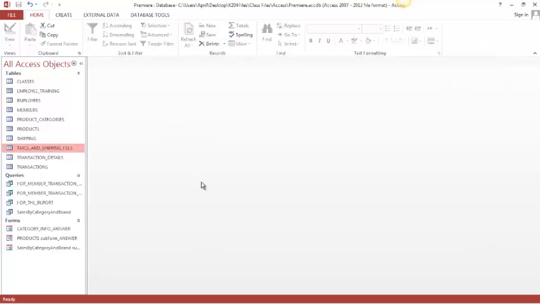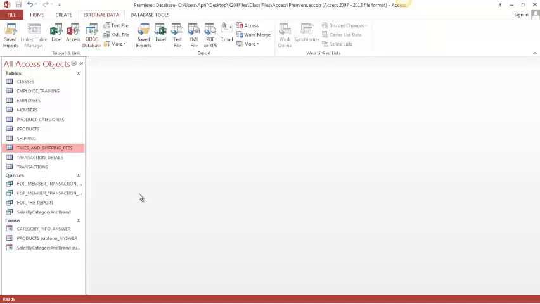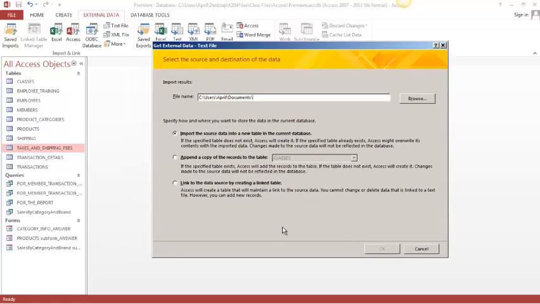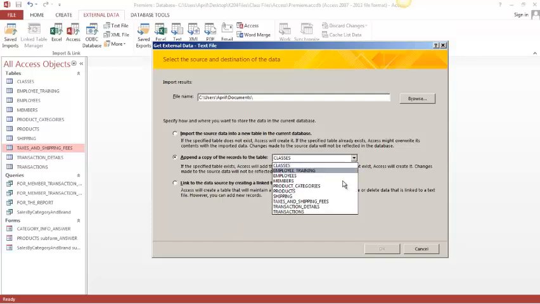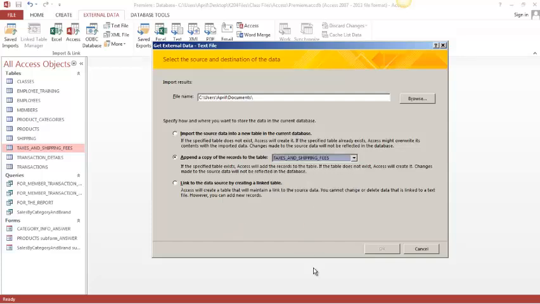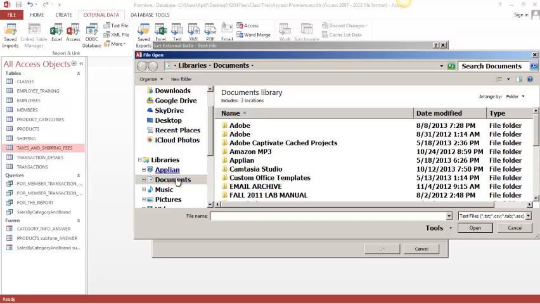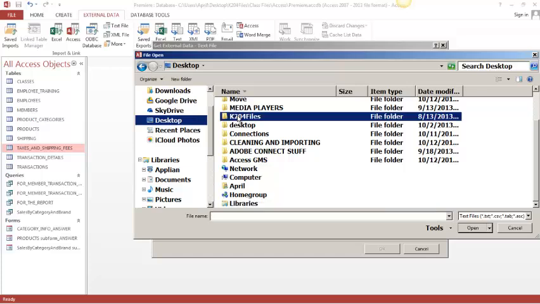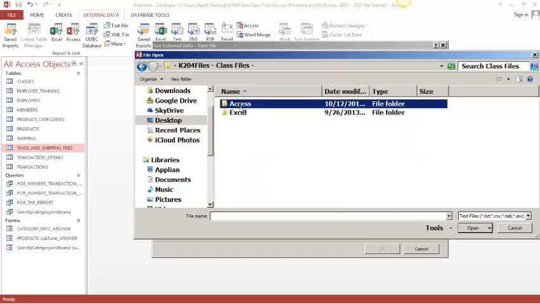Back to Access. We're going to go to External Data, and we're going to choose Text File. Click it, and the Get External Data wizard will launch. And what we're going to do is append a copy of the records to the table Taxes and shipping fees. And click Browse. And we're going to go find that file in our class files folder, Access.